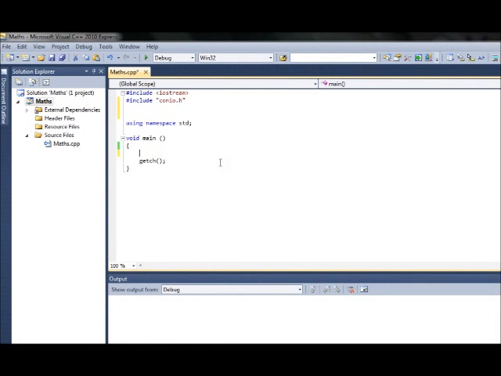Hi there and welcome to my 14th tutorial on C++ 2010 Express Edition. And in this tutorial, I'm going to talk about the math library, in which I'm going to show you a couple of functions this library contains, as well as the random number generator.